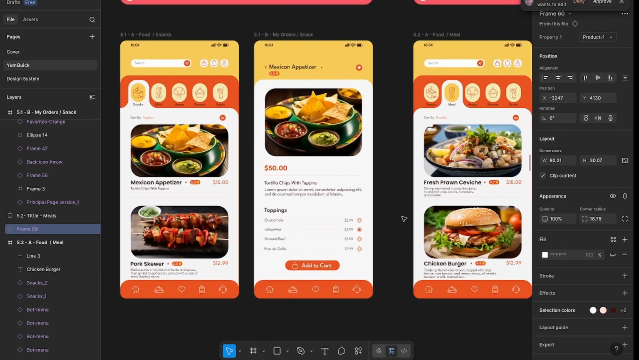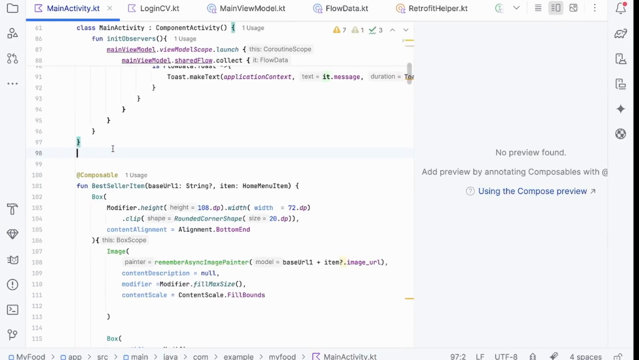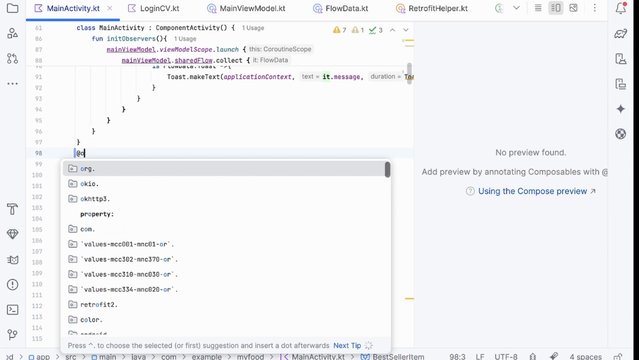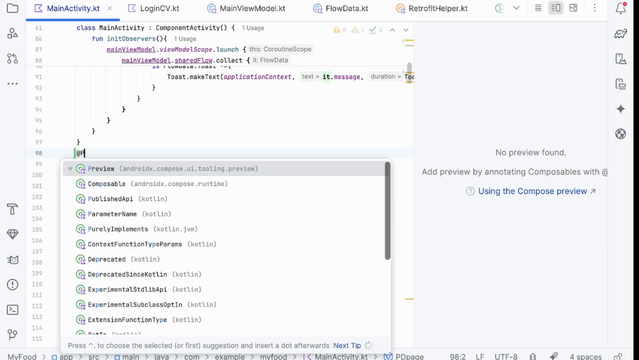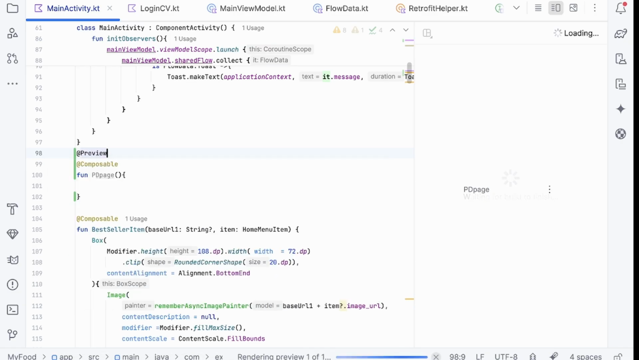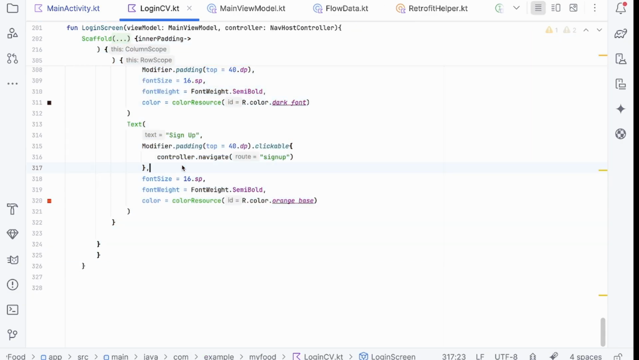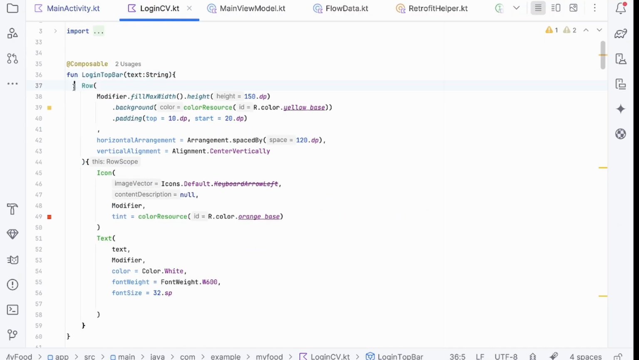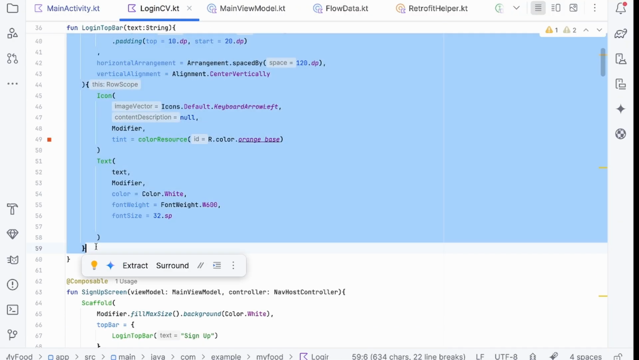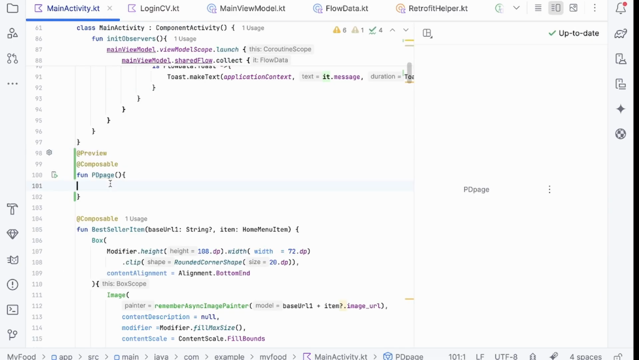For this, I am just going to implement this product details page in our product. For that add to cart and favorite functionality, I'm creating my composable function, product details page. Let me name it PD page, and I'm going to add a preview for a side by side view of our implementation. I'm just going to reuse my entire code of the top bar and the login screen. For these things, you can check the previous videos.